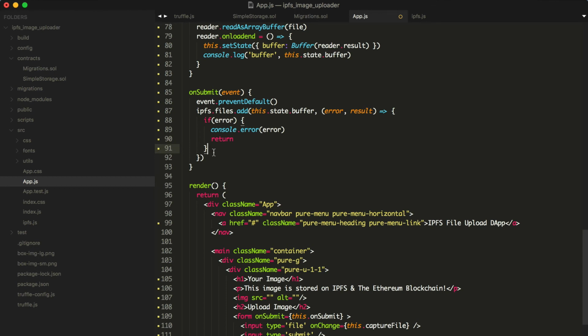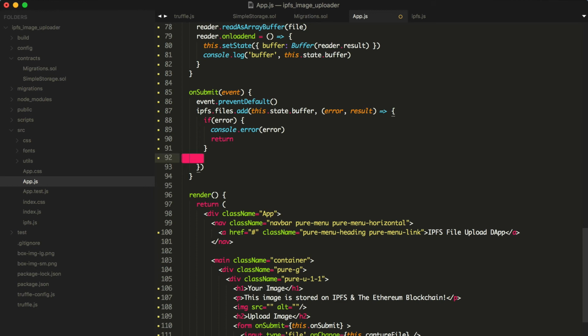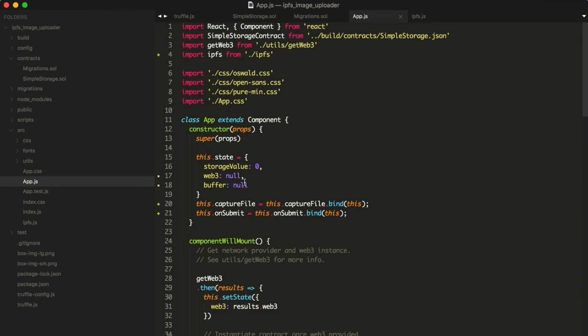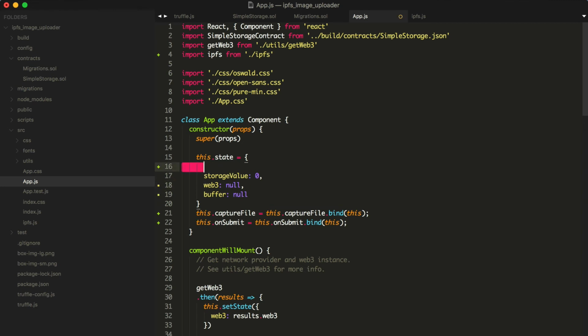And if not, we're going to post it to IPFS. Well, sorry, we already posted this to IPFS. This is what is posting to IPFS. So we'll just set the state for now. We'll say this.setState, and let's actually set the IPFS hash. ipfsHash equals ipfsHash. Okay. And we'll go ahead and add a default value for this here. I'm going to say ipfsHash, we'll do an empty string.